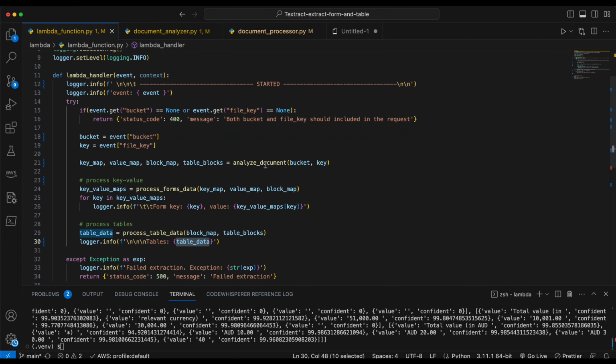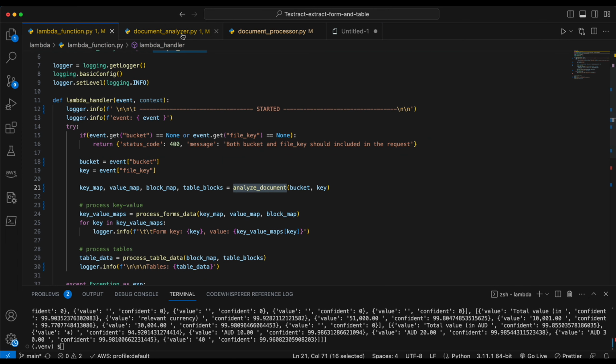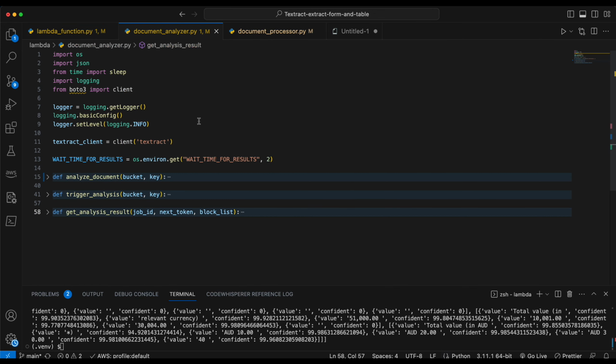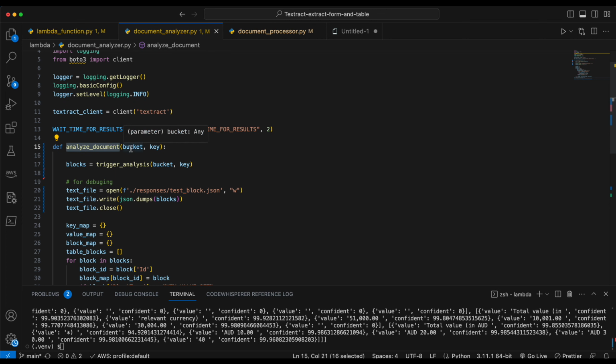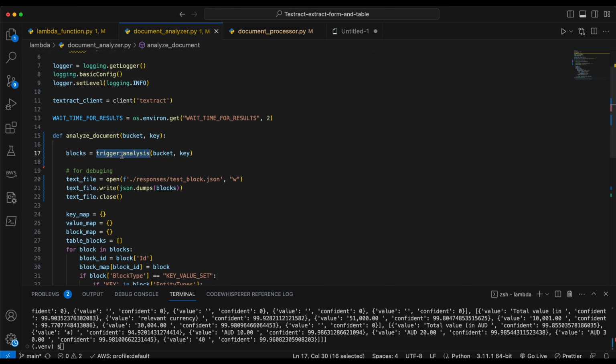Now if I go to the analyze document, which is in the document analyzer, it has a few methods. Basically it has three methods. The first one is the one that is called from the Lambda function, which gets the S3 bucket and the key value. Then what it does is called the trigger analysis.